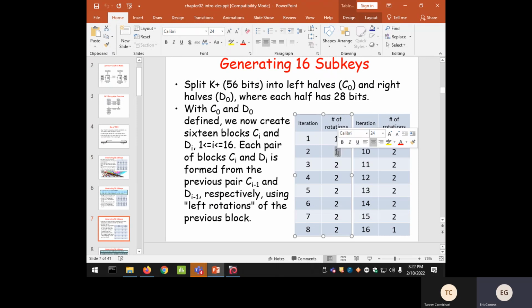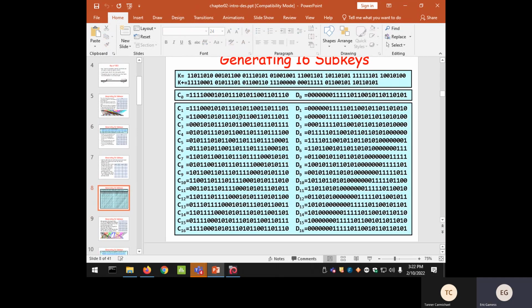So to get key 1, 1 shift. To get key 2, 1 shift. To get key 3, 2 shifts. So look, this is K plus, which is 56 bits. We divide it into 28 bits, the leftmost significant bits, and another 28 bits, the rightmost significant bits. And how do we get C1? By doing one shift to the left. How do we get C2? By doing again one shift.